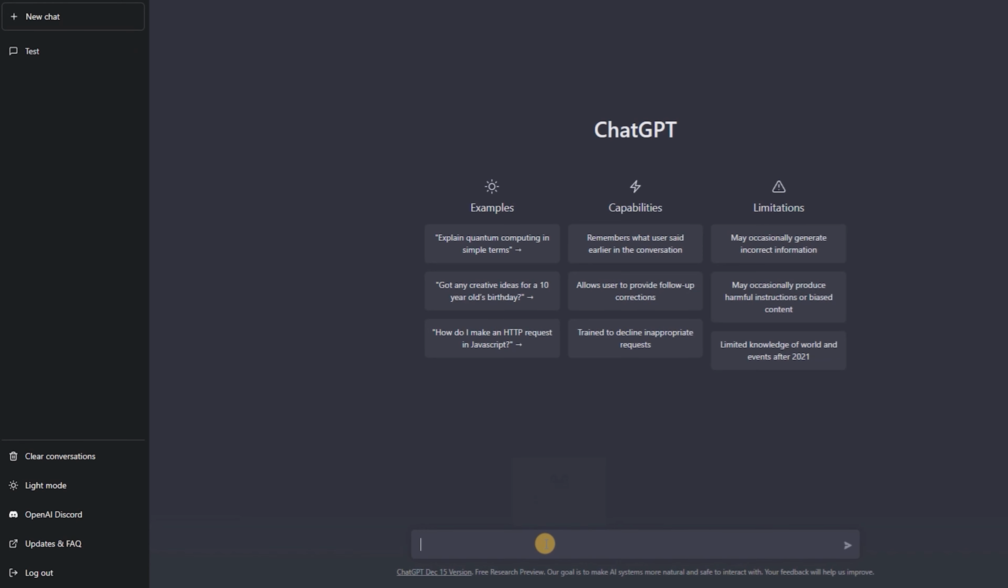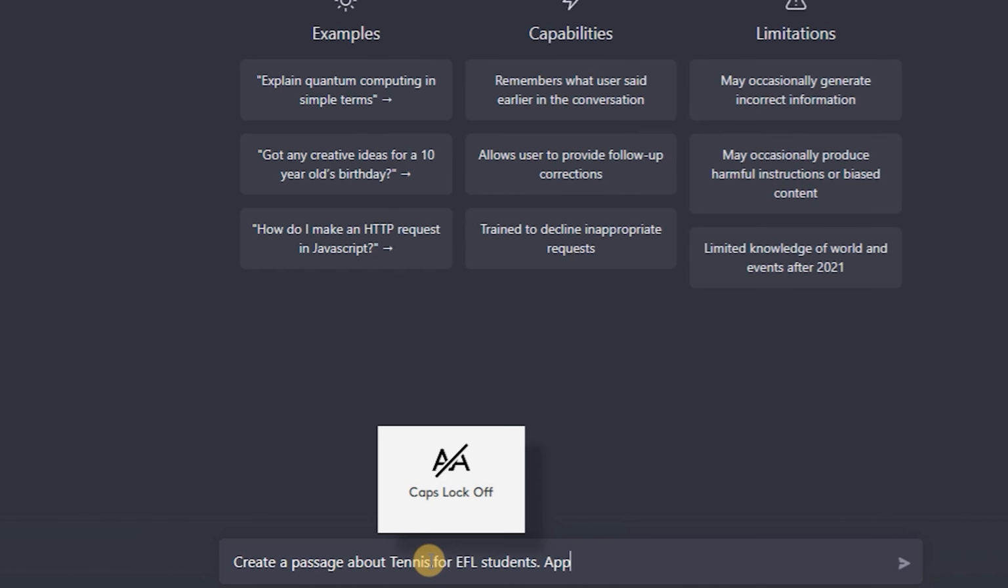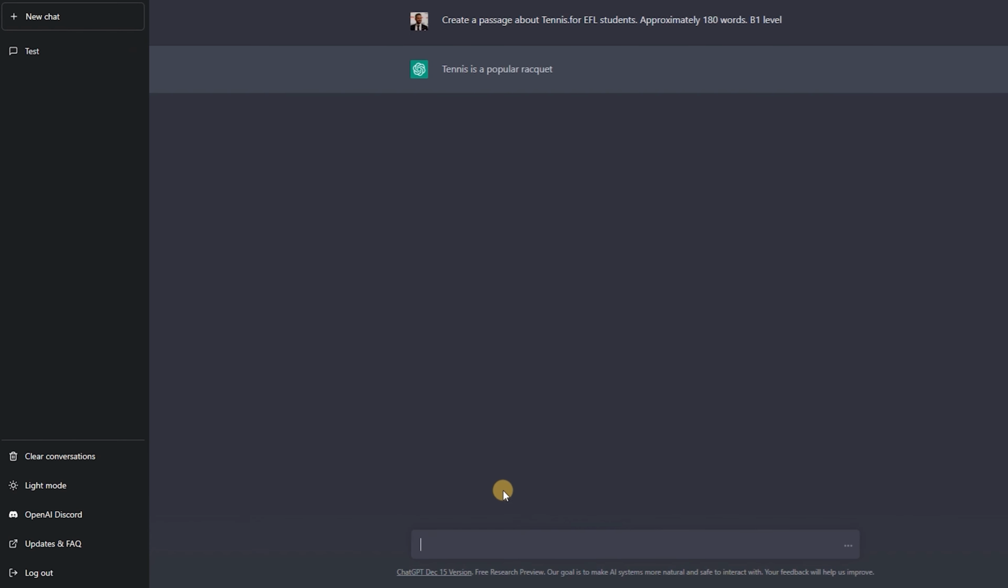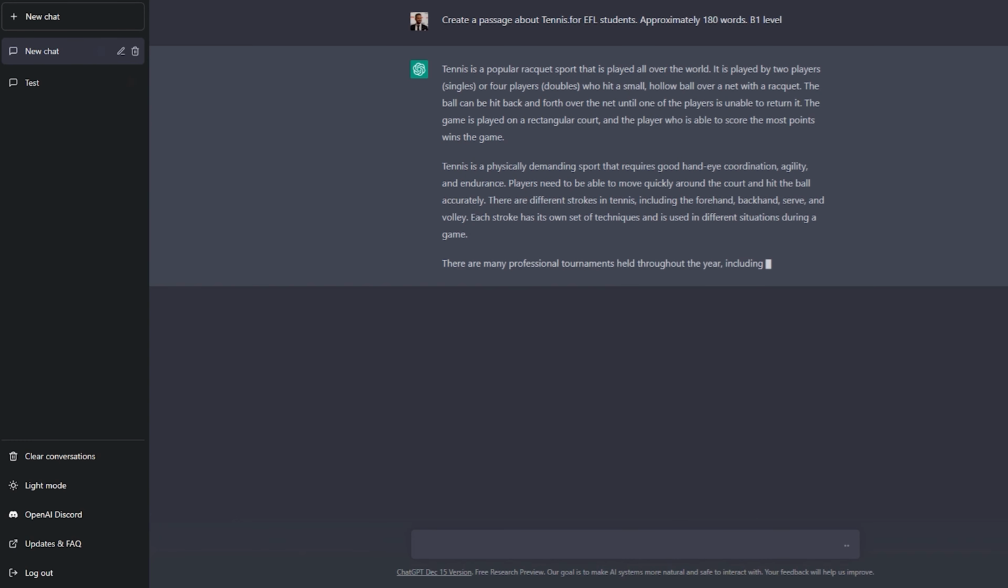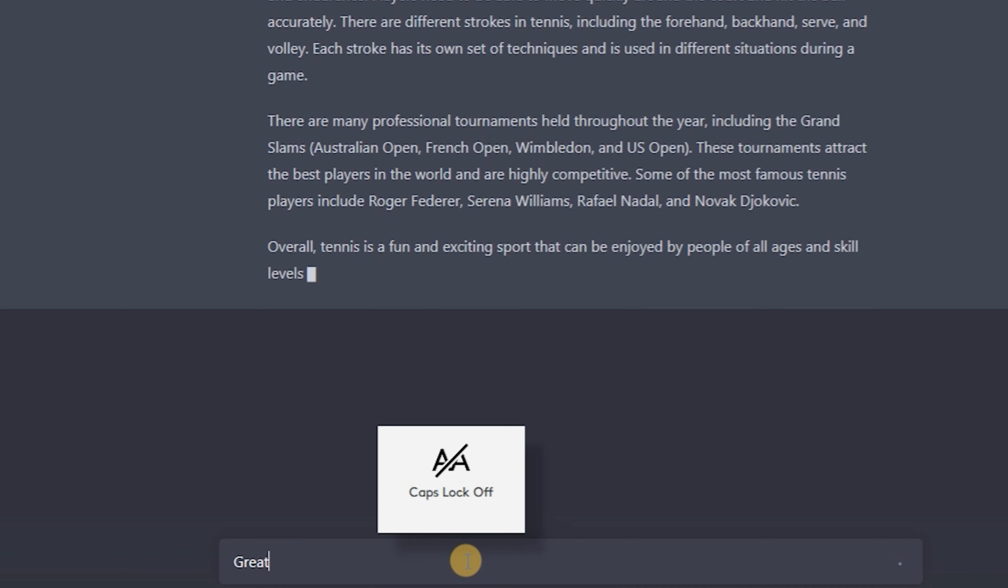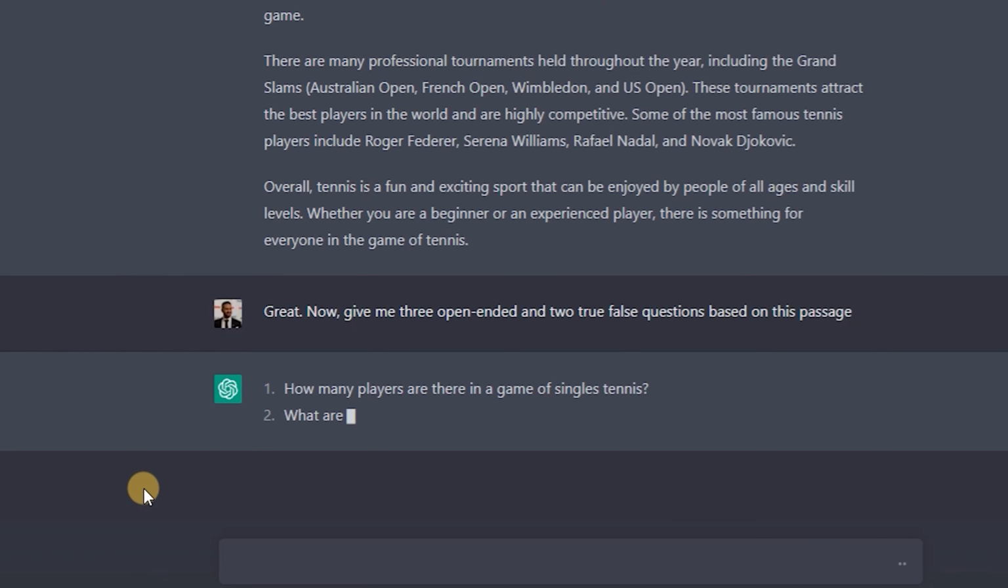Suppose you have a student of an intermediate level of English. The problem is that you have trouble motivating them. But you know that this student is really into tennis. You can ask ChatGPT to generate a reading passage about tennis, matching the student's level. It only takes a few seconds for an answer to appear. You can also ask the AI to create questions based on this passage.